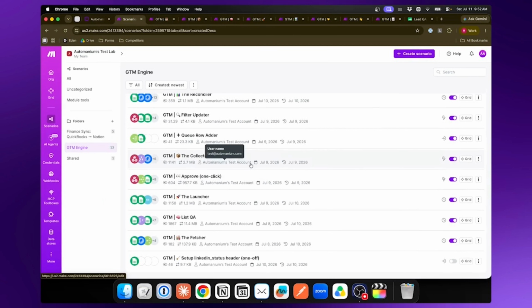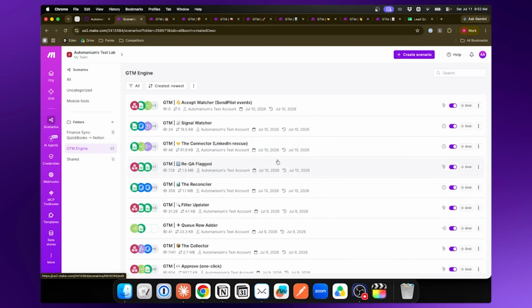So if you do want to build this, the whole thing is Make scenarios, one Google Sheet, the AI agent node with knowledge files, and MCP with read-only tools. Start with one scenario, the fetcher, and then add a piece a day like I did.